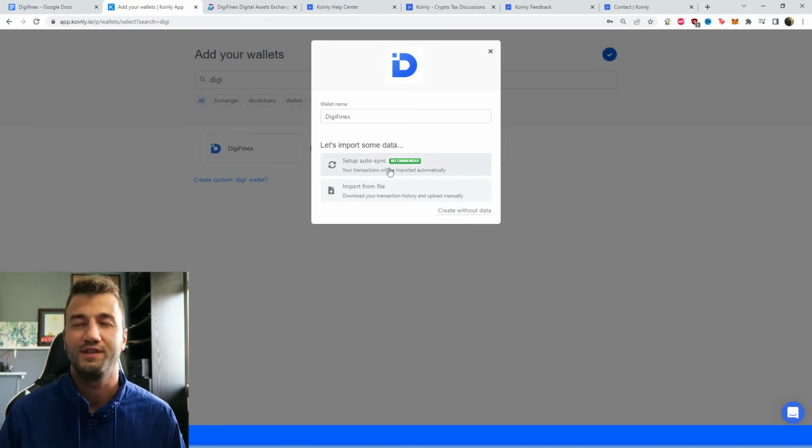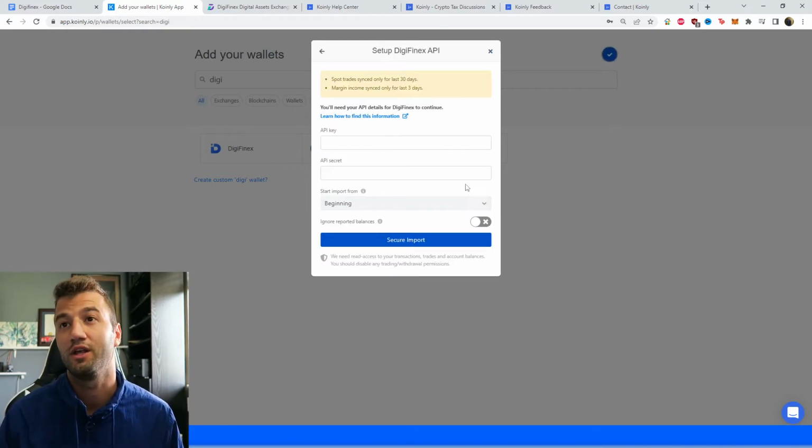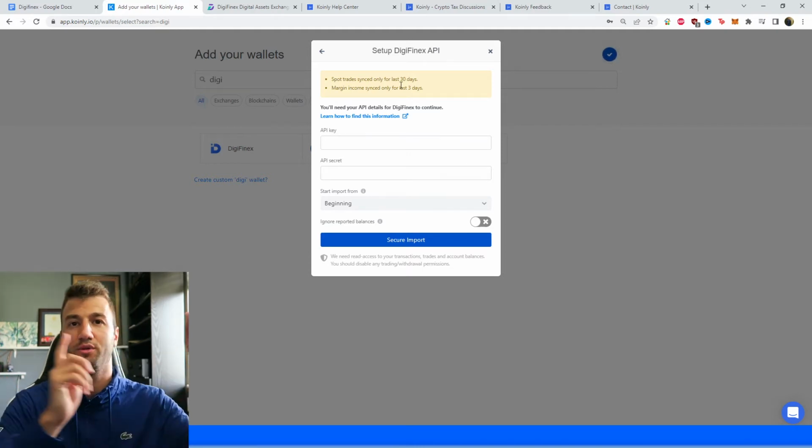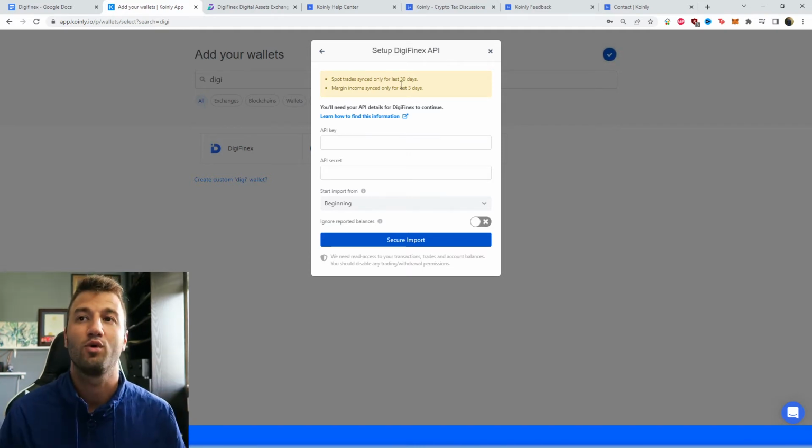But let me talk about the setup autosync, the API keys. So click on that. There are two pretty, I would say, big limits to their API. Spot trades synced only for the last 30 days and margin income synced only for the last 3 days. So how can you overcome these issues? Well, there's two different routes. One is you will create a manual CSV file, which I've made videos on, which I will leave in the top left corner of this video.